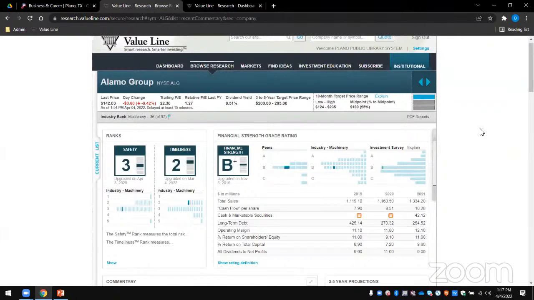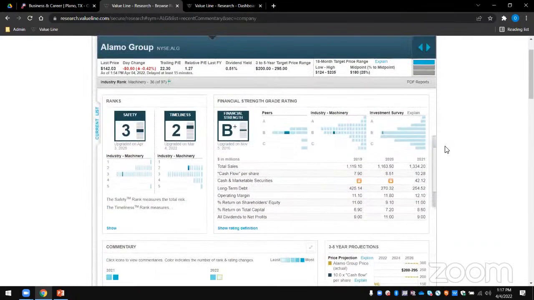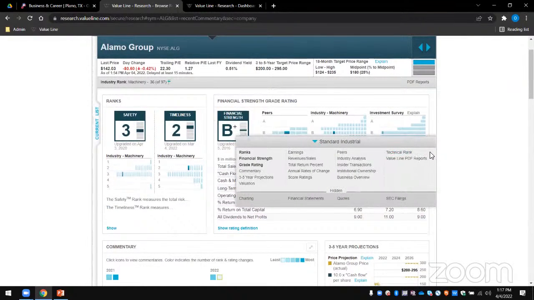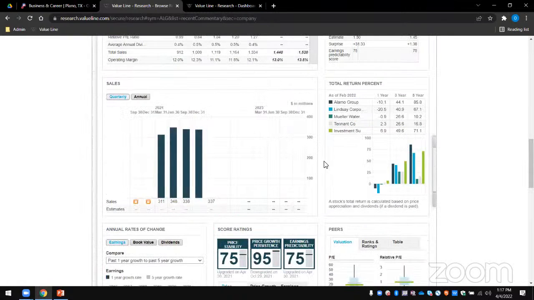If you're going to spend a lot of time on these pages, it's good to know you can customize these views. On the right-hand side of the page, there is a hidden menu right here. It's going to scroll with you. So no matter where you are on the page, you're going to see it right here. You can click on any one of the items and that page is going to scroll to that information. So I'm going to click on total return percent, and the page is going to scroll down to that section.